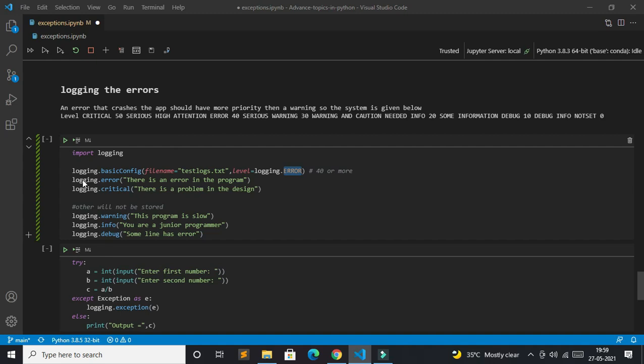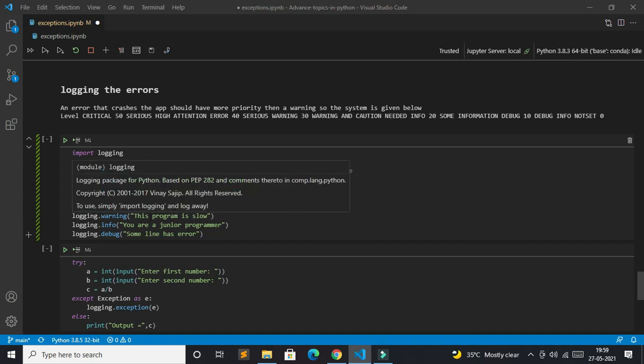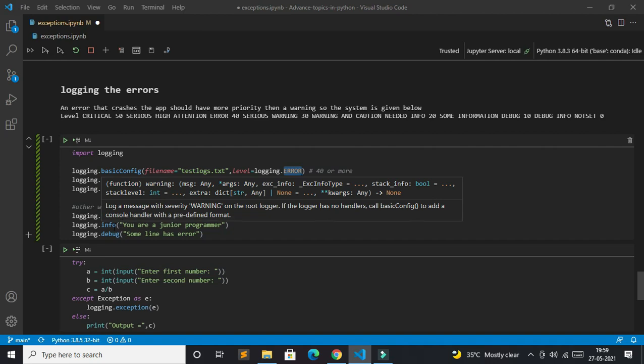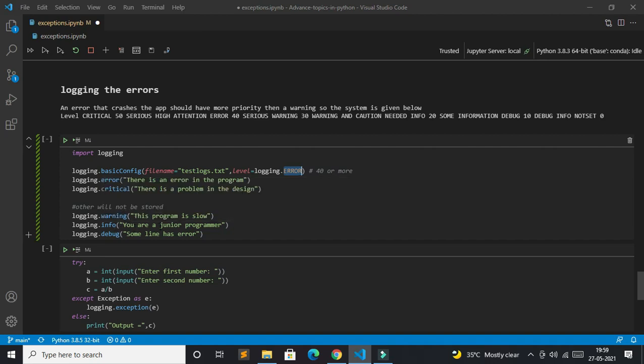So we are defining logging.error as there is an error in the program, and logging.critical as there is a problem in the design. And for the other messages, logging.warning is that this program is slow, we are just warning the user. Information is that you are just a junior programmer, not a senior developer, because if you were, you wouldn't be watching my videos on YouTube.